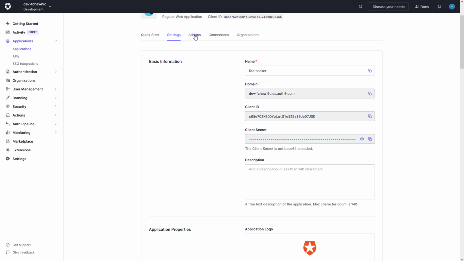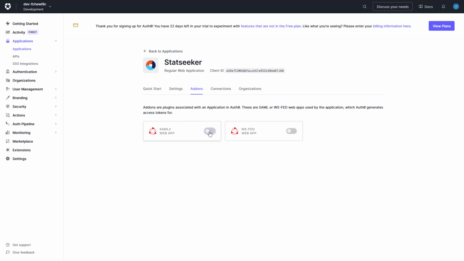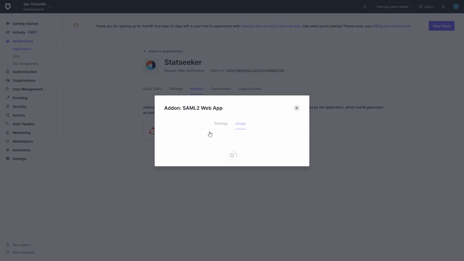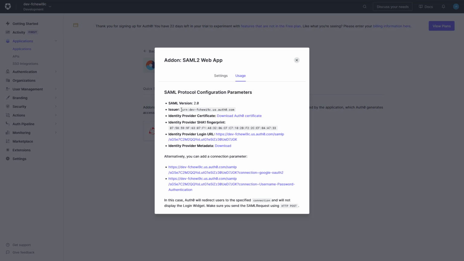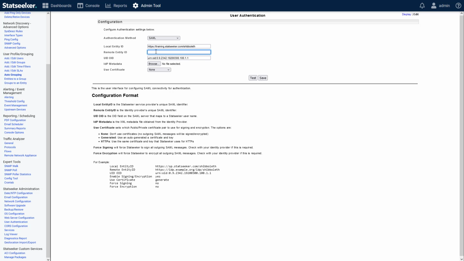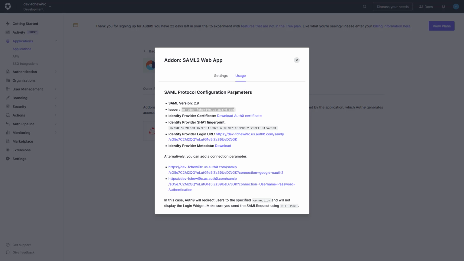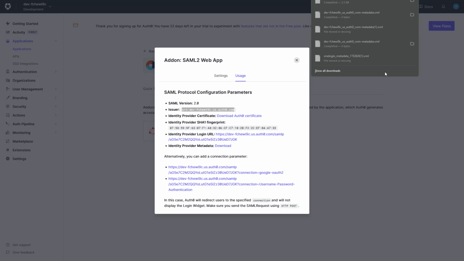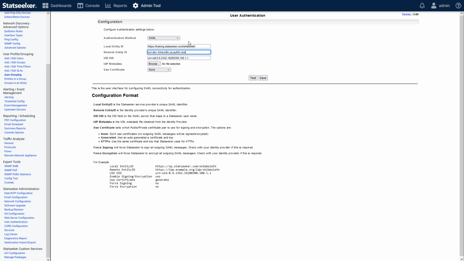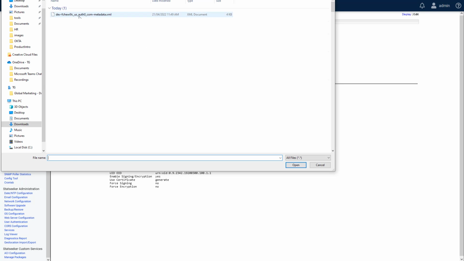And select Add-ons, SAML2 Web App. From the Usage tab, copy the issuer and drop that back into the remote entity ID in the StatSeeker configuration. And then back in Auth0, I download the ID provider metadata. And in StatSeeker, upload that file.